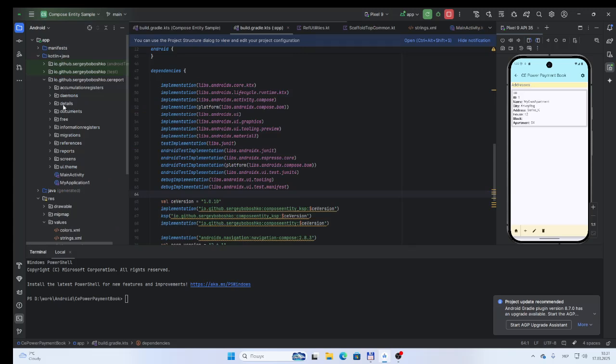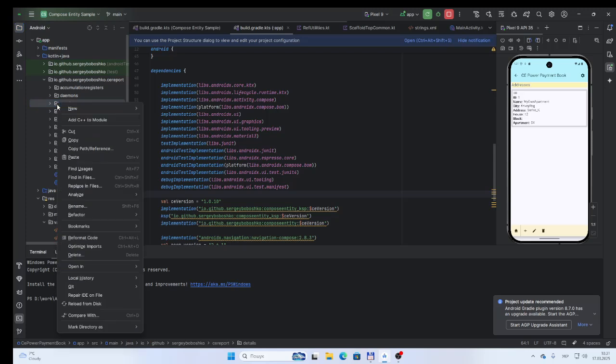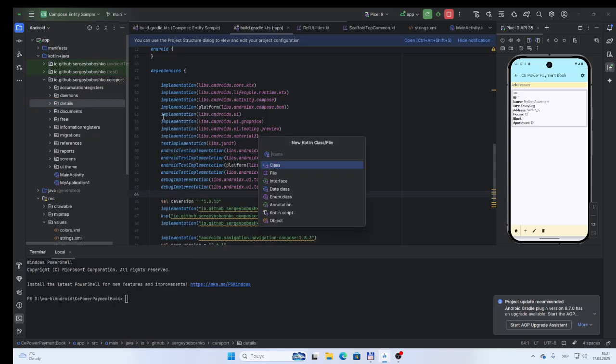Let's add a new file to details, because this will be the details part of the addresses reference. Let's make the name. It must start with details, so details addresses, okay. For our convenience, so we can find it later.